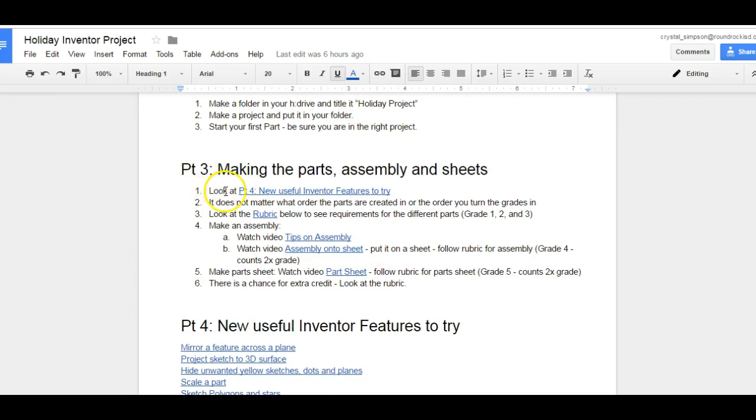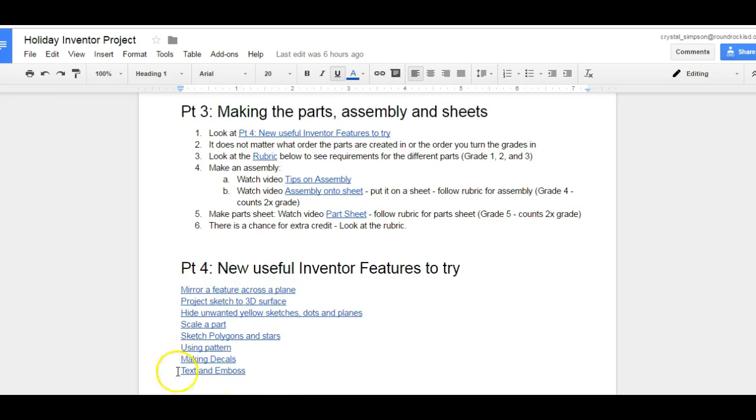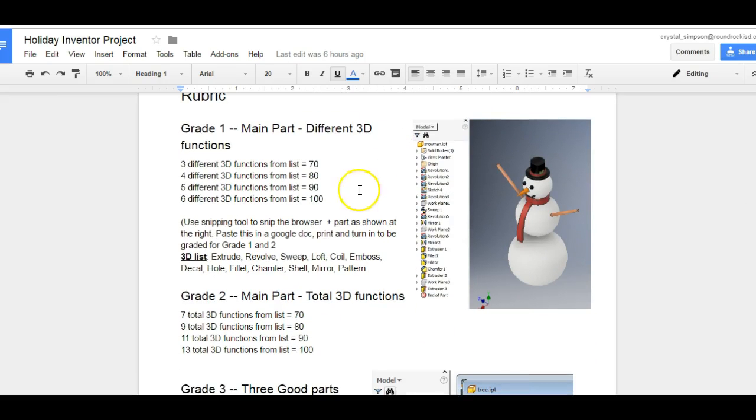Then you're going to make your parts, and down here it tells you some new useful videos that you may be interested in using for this, and you're going to make each one of your parts. So here's your rubric. You need to make one main part. This one needs to have different functions, and here's the list of functions that it needs to include, and then your grade will be based on how many different functions you put in it.